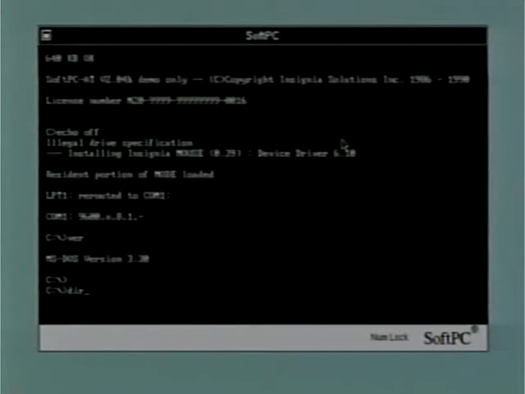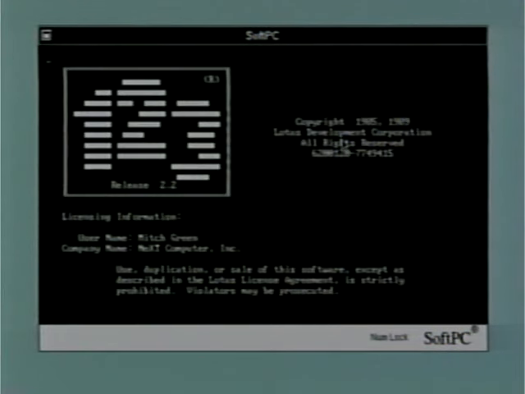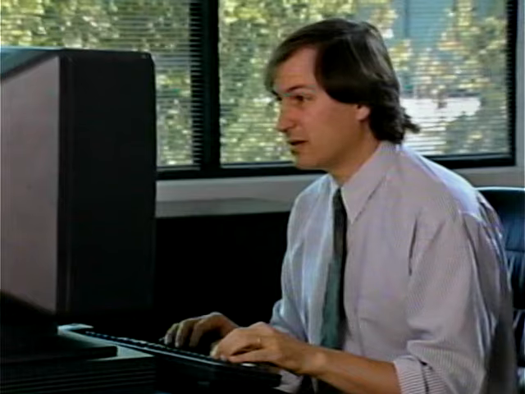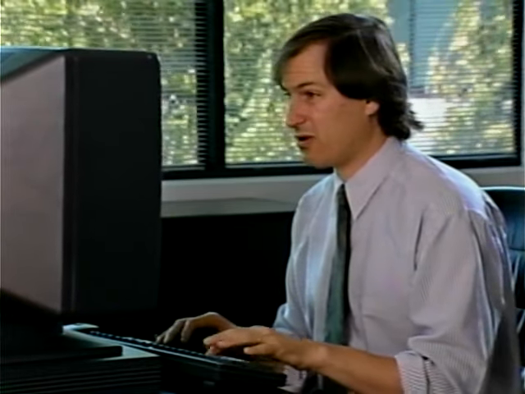It's quite intuitive. DIR here. There we go. 1, 2, 3. And here's 1, 2, 3 running in a window. And I may be able to bring up a file here. /F, it's a wonderful user interface. R, 1, 2, 3. There we go.